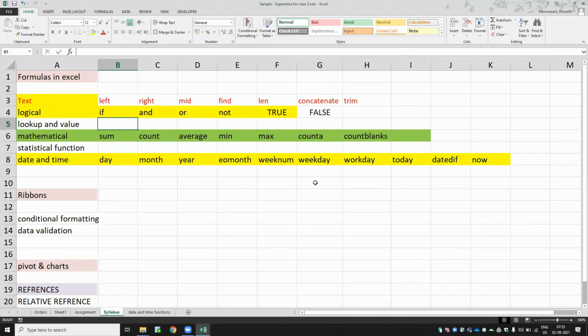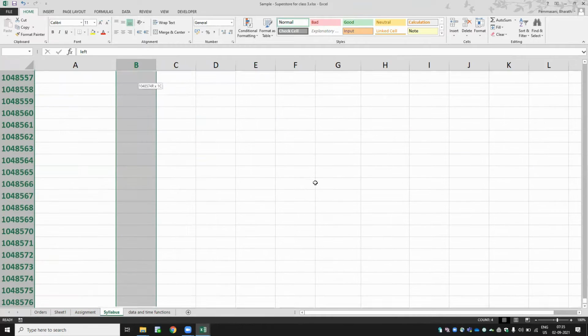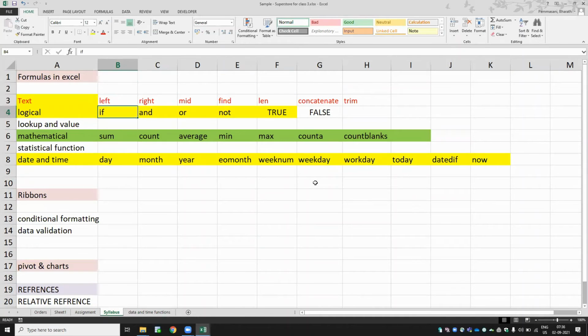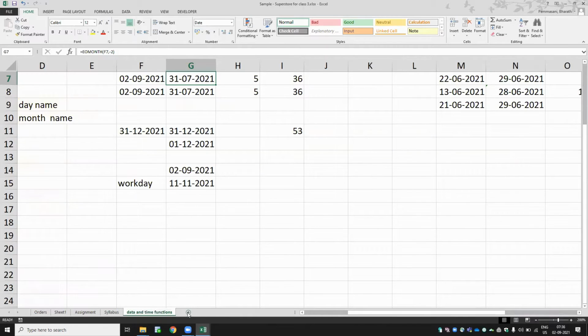What is conditional formatting? Okay, so we'll discuss on lookup values also. If you will get confused continuously if you work on formulas. So we'll go with conditional formatting or data validation. We'll see data validation. What is data validation?